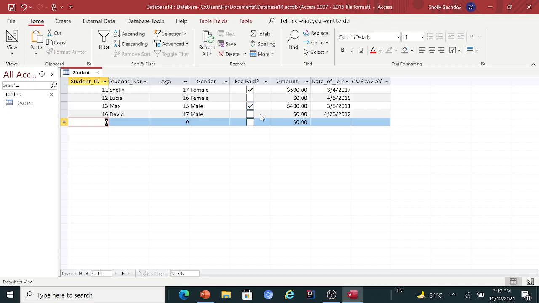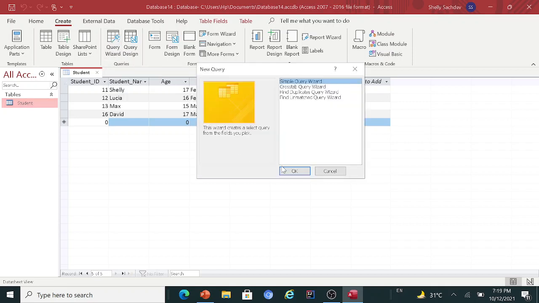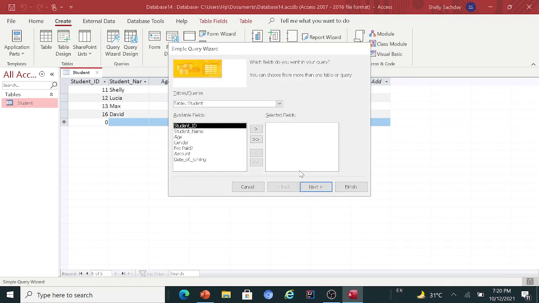Okay, assuming that this database is very vast and has thousands of records, for that I am going to select the table from the left hand side, and go to Create on top, and you will see something called Query Wizard, which is an interface that allows you to create queries.